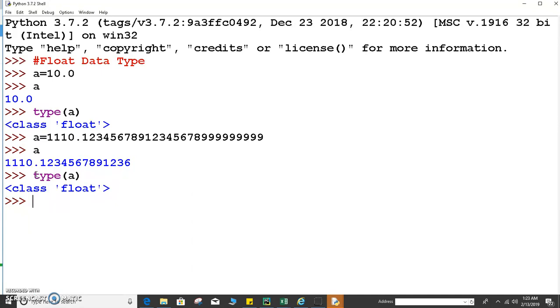One more thing: the float data type cannot be represented in binary form, octal form or hexadecimal form. It can always be represented in decimal form. Suppose I'm writing x equal to 0b10.10, it's saying invalid syntax. If we try to define a float variable as a binary number by putting 0b as a prefix, it gives invalid syntax. So the float data type cannot be represented in binary form.